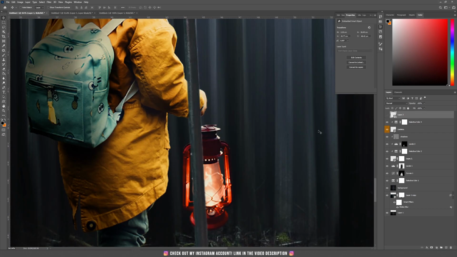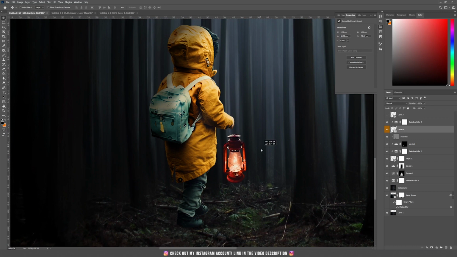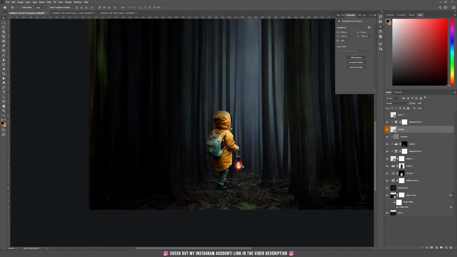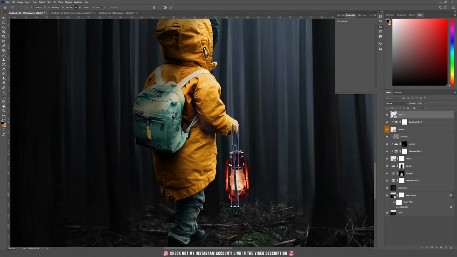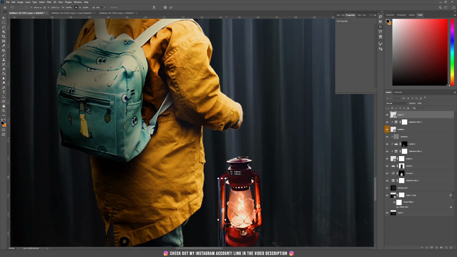First of all, let's hide him. I think the lantern should be a bit to the ground and a bit smaller. I think something like that. Alright, now let's decrease the size of this cable and place it where we think we need it.